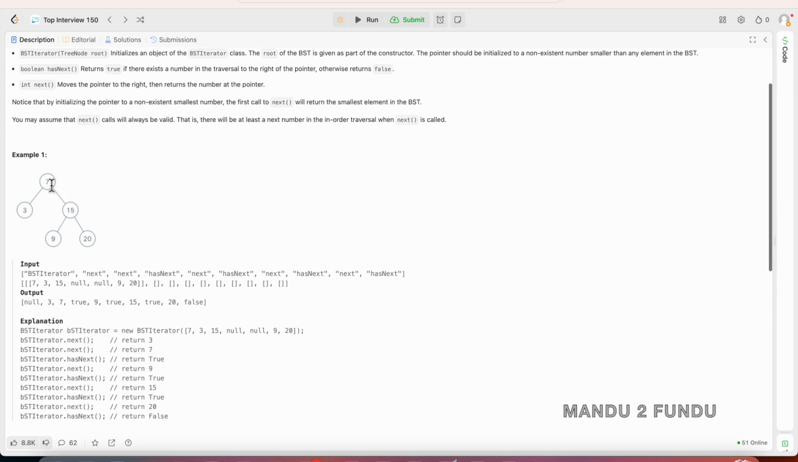This binary search tree has 7, 3, 15, 9 and 20. And we are given a sequence of operations that will be performed on this iterator object. The first operation is the constructor, which takes the root of the tree. So they just specify the entire tree as an input to this operation. Then the next method, which doesn't take any input, so that's why this is empty. And hasNext also doesn't take any input, so that's also empty. Basically, this is a sequence of operations and the corresponding input data.